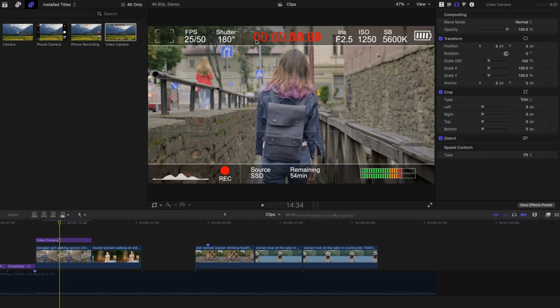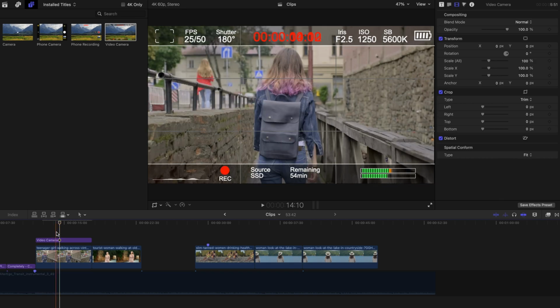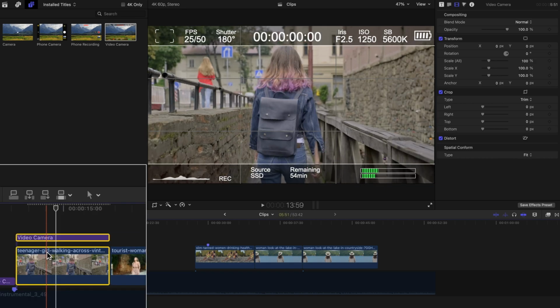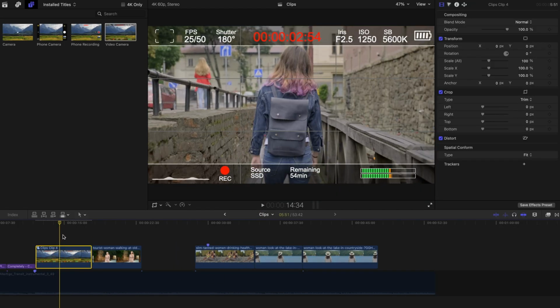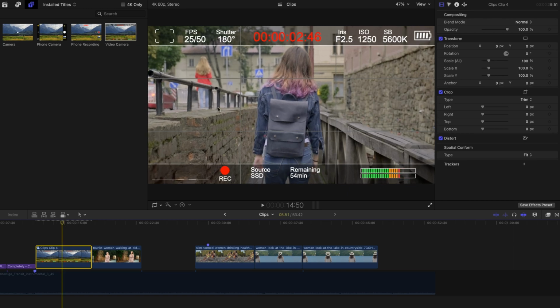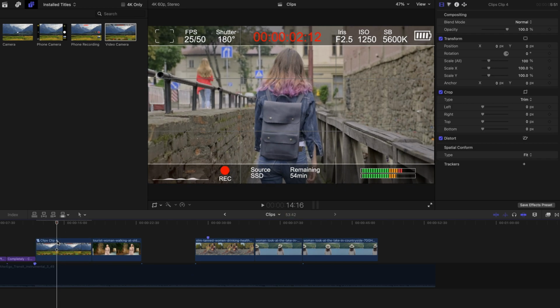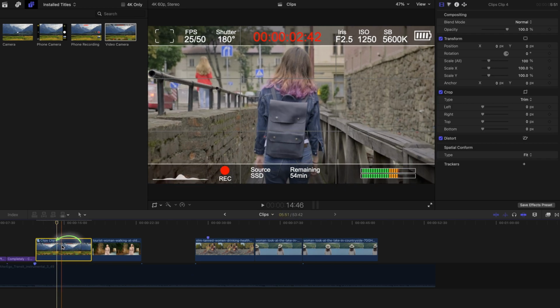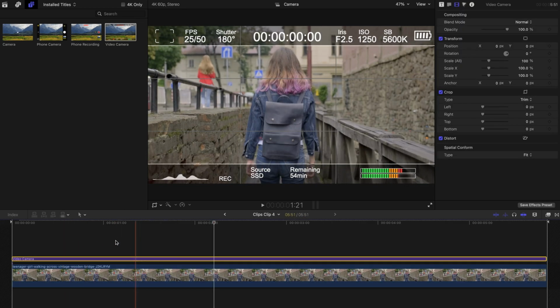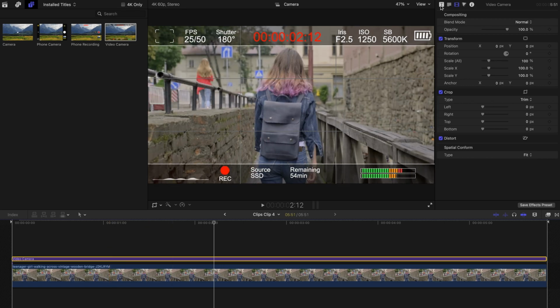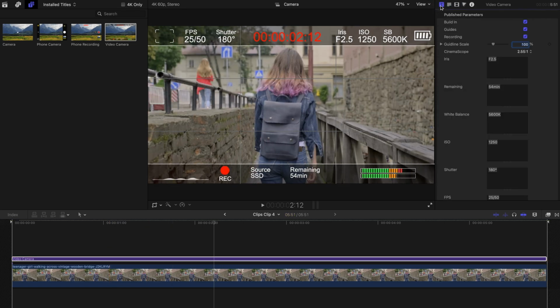If you want to correct this time to the actual duration of this video, pretty simple, you can select both of them and press Option plus G to create a compound clip. Then you can see that the time is at the actual duration of the video clip. Let's jump into the compound clip by selecting it and double clicking. Once you go inside, you can click on this title and go to the titles inspector over here, and you can see that there are built-in, guides, recording, guideline scale.